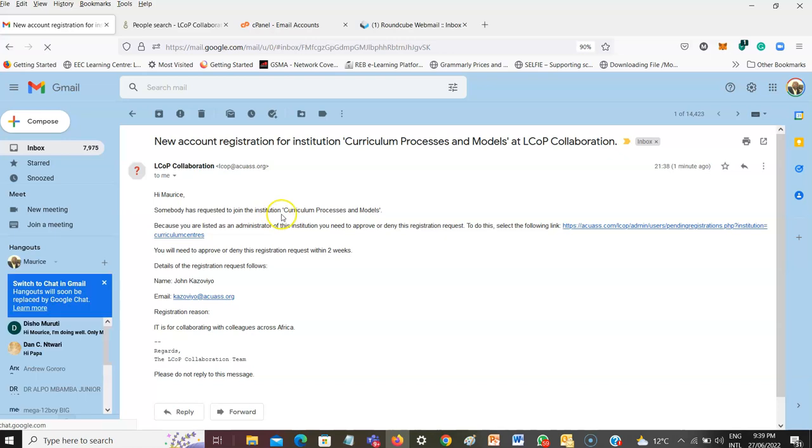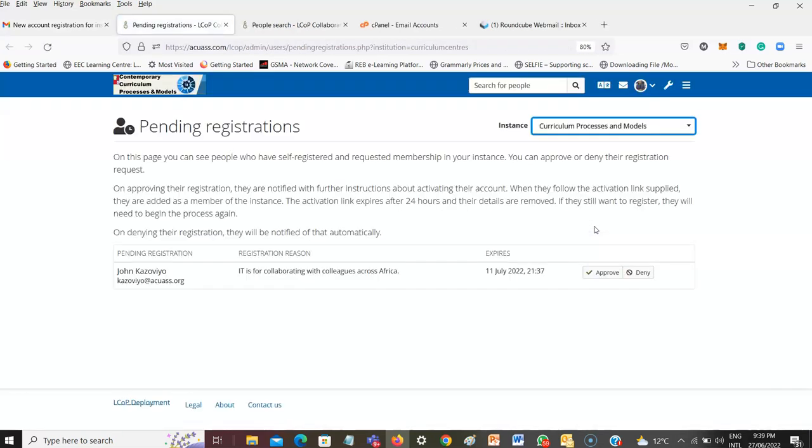See what it is going to tell me. Somebody has requested to join the institution, curriculum processes and models. Because you are listed as an administrator of this institution, you need to approve or deny this registration request. To do this, select the following link. So the system is giving a link to follow. So I click on it. If I'm not yet enrolled in LCop, the system will request me to log in. But because I was already in LCop, the system will open immediately.